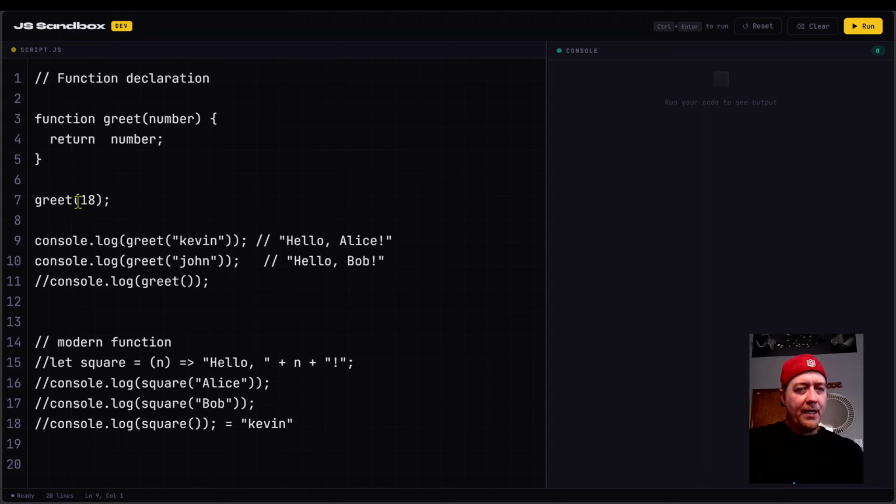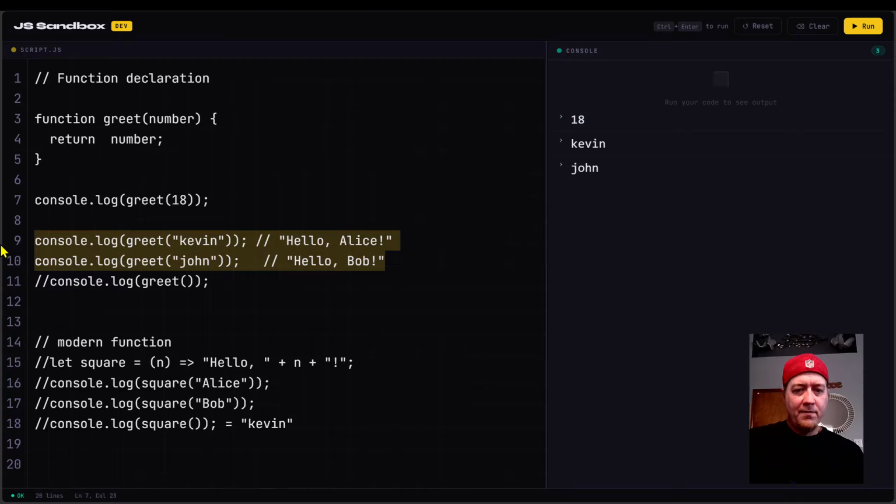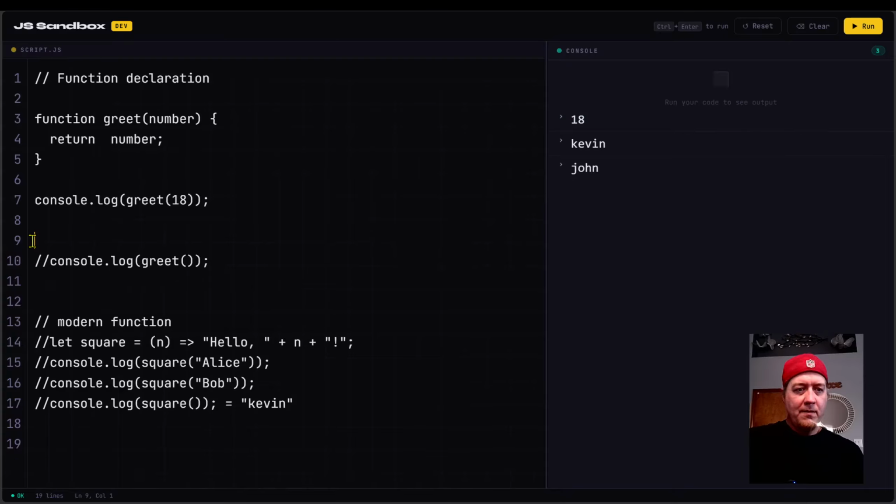So greet 18. Actually, we can console.log so we can actually see the value real quick before I show you one other thing on this. Let's run. See how it's got 18? And we don't need all of this other stuff for now. Run 18, clear.